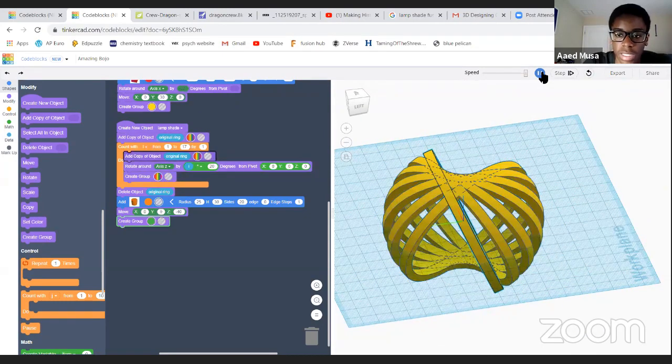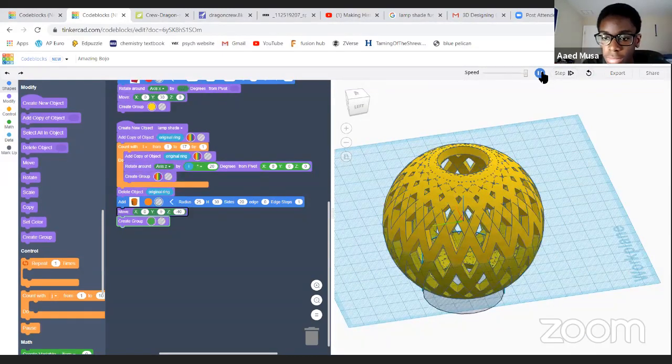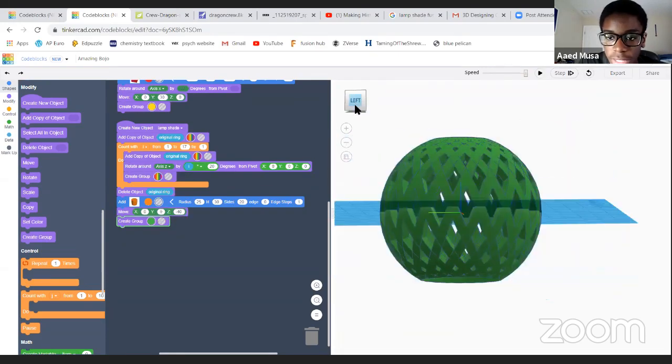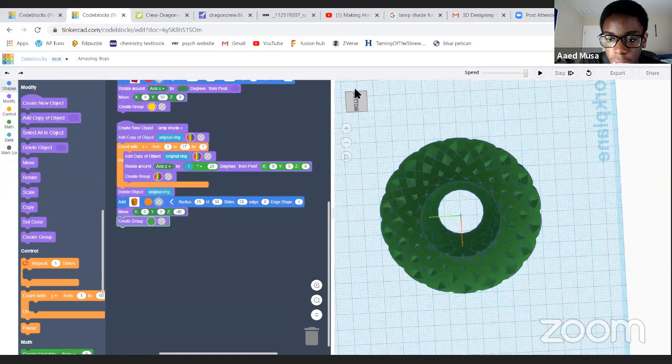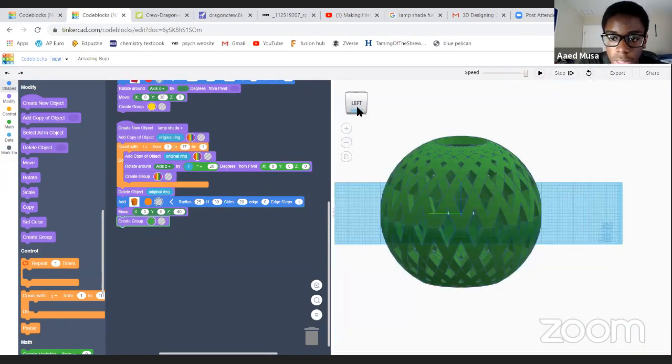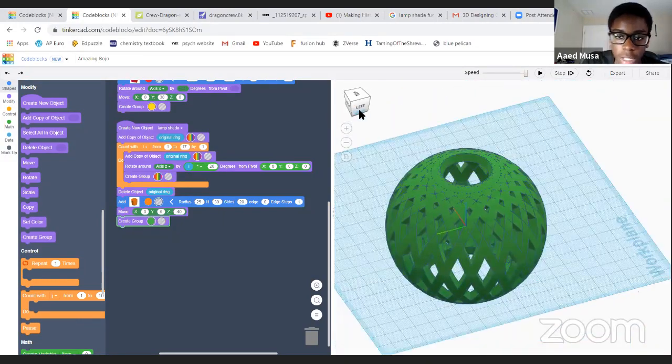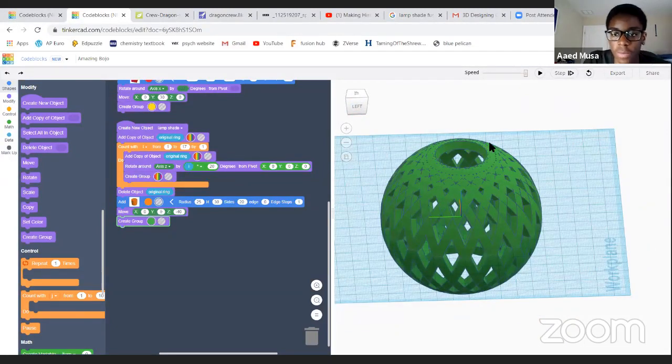And then let's press play and see what happens. Sometimes it might lag a little bit. You just have to kind of wait it out. There we go. All right, so it made it green and it made this hole a lot bigger. So now we have our hole bigger. We have our actual pattern.